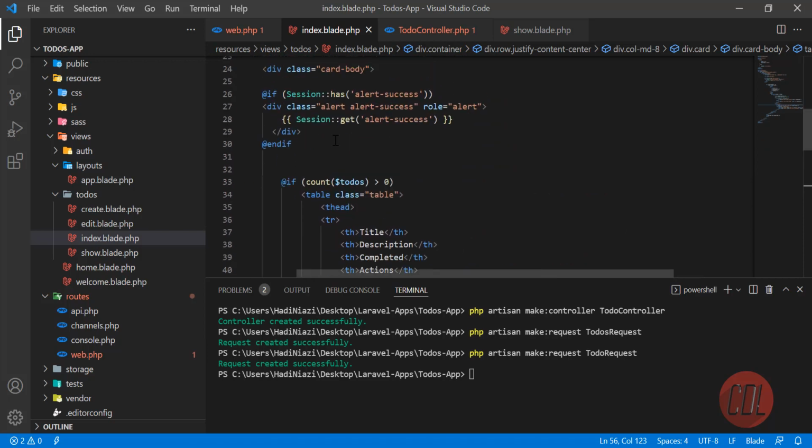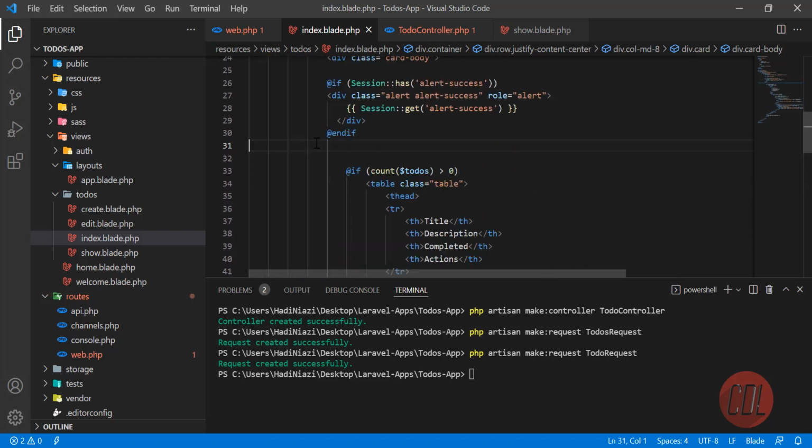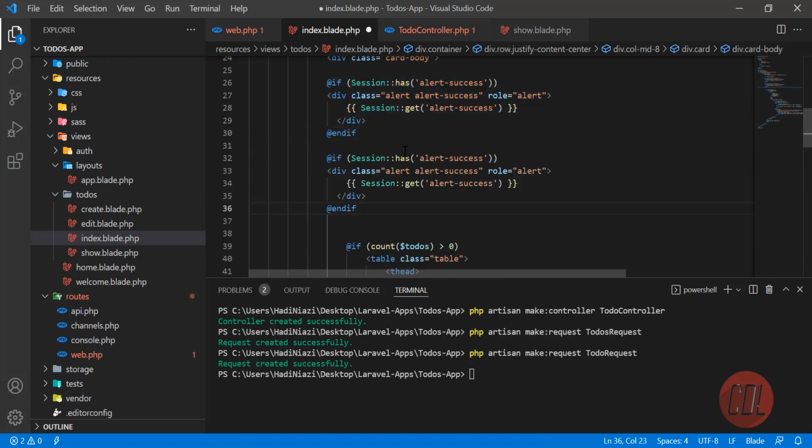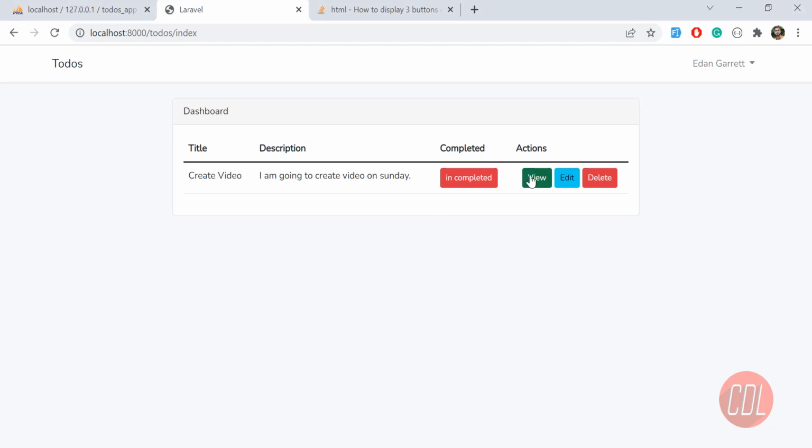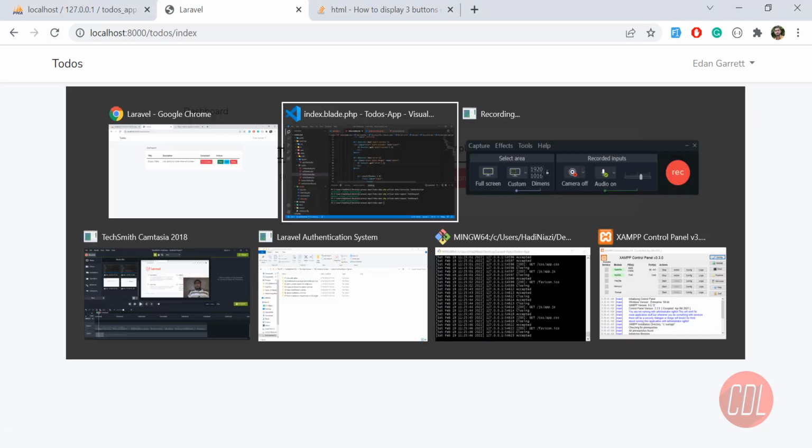So go here, and here we need to check this session like this, right? Session error. So this is the error, so make this error, and it's an alert-danger, and then this would also be an error. So go back again, and it will redirect back to this page, and it's displaying nothing.